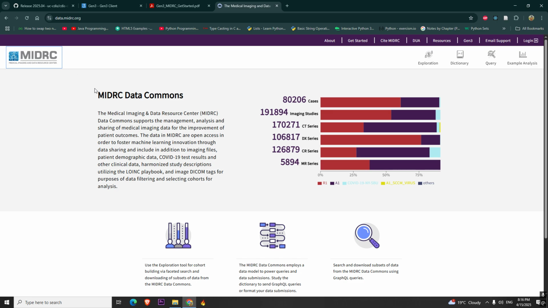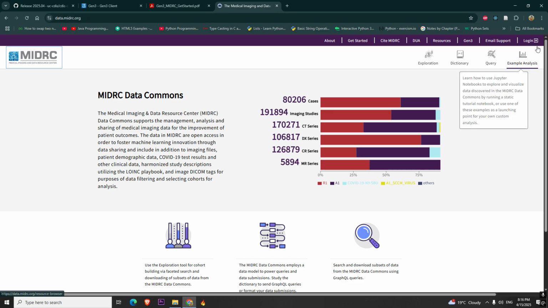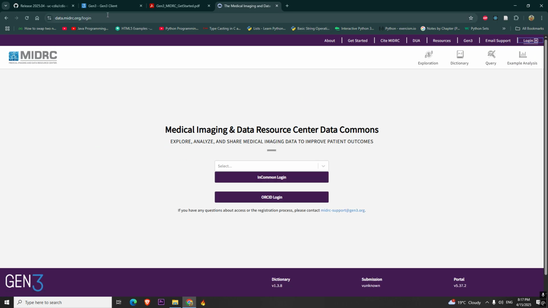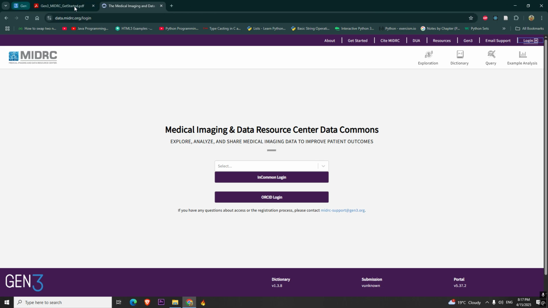So you should see our website when you log into data.midrc.org. Then simply go to login that you see over here, right? Okay, so right now I'm gonna show you how you can create your account. It's important that you have an ORCID ID. As in my case, I have already created it. Just click on ORCID login.